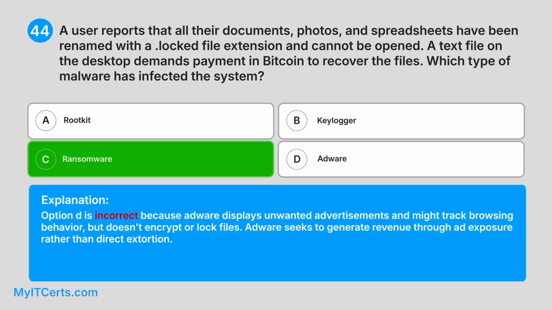Option D is incorrect because adware displays unwanted advertisements and might track browsing behavior, but doesn't encrypt or lock files. Adware seeks to generate revenue through ad exposure rather than direct extortion.